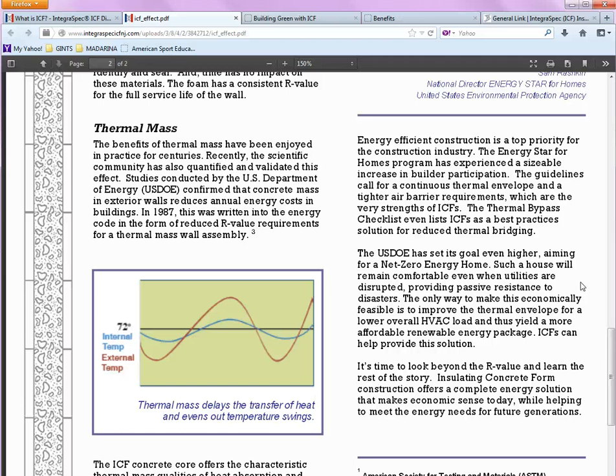And finally, it's time to look beyond the R value and learn the rest of the story. Insulating concrete form construction offers a complete energy solution that makes economic sense today while helping to meet the energy needs for future generations.